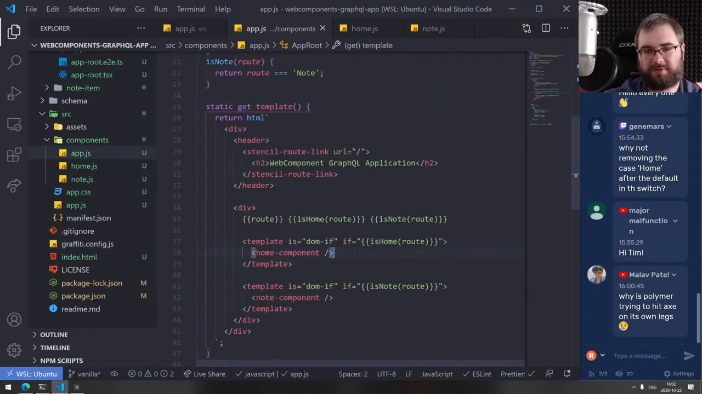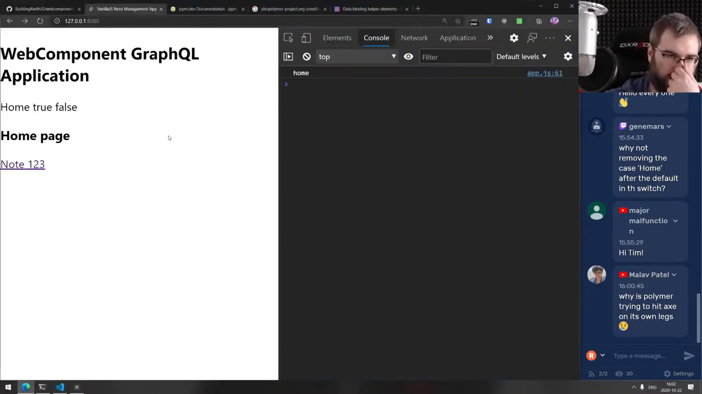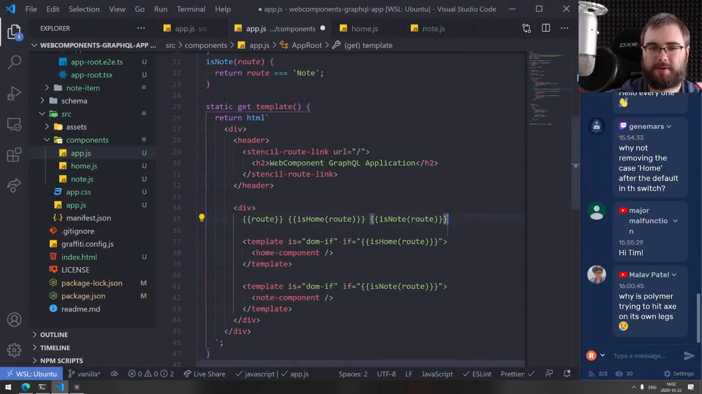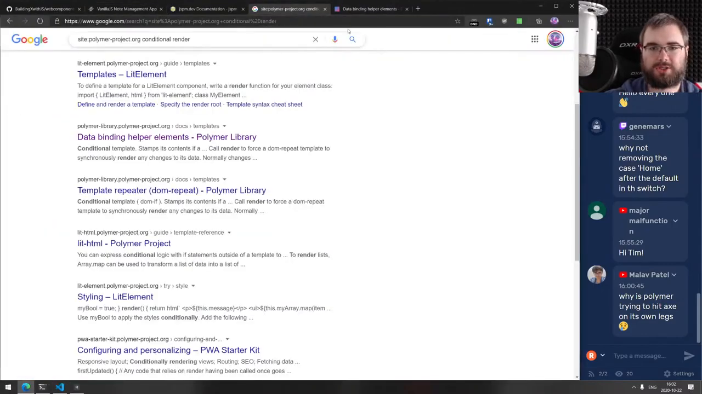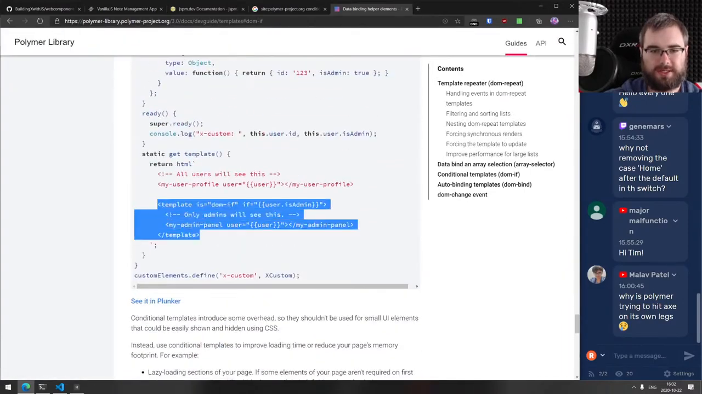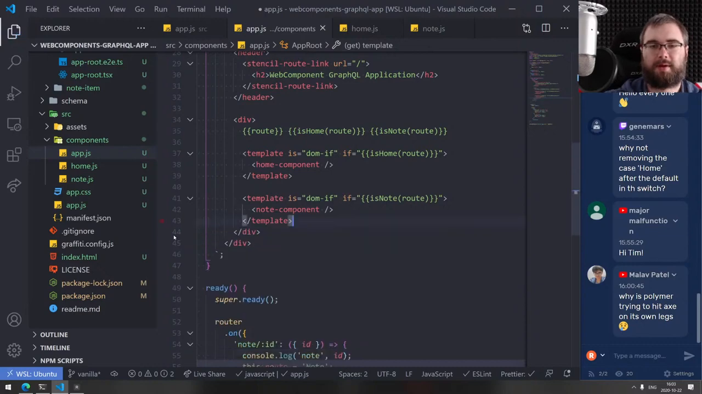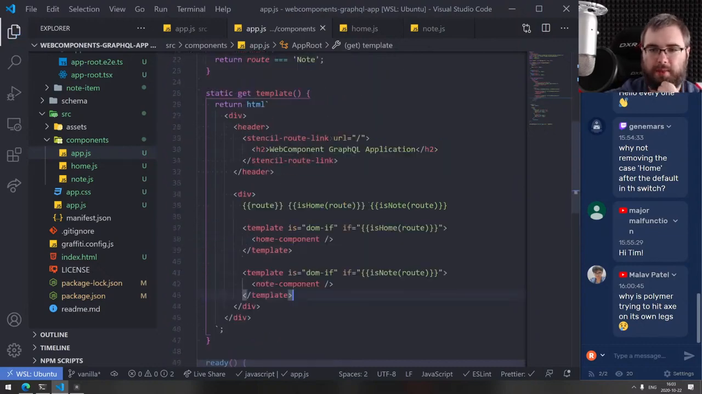So we still import the home, right? So if I just render it here as is, this will work, right? Yes, it will. Okay. And we got the correct true false here. Right, just to be safe, I'm gonna go here and copy this thing and paste it here and see if I screwed anything up. Template is DOM if whatever. Looks correct, right? Why are you not working? Is this working correctly as well?